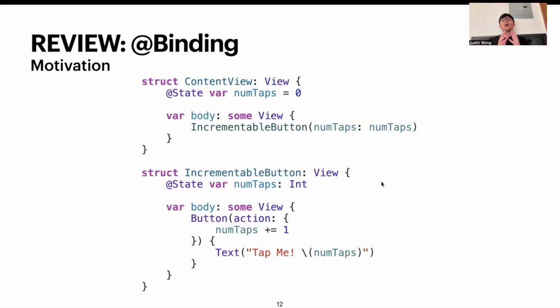Okay. So here we have this example where we have ContentView and this IncrementableButton, and this IncrementableButton takes in this numTaps. It's the same code as this button, but now we abstracted it away, refactored it into its own struct called IncrementableButton. And then what we want is that when we tap on this button, we want this numTaps to change, right? But here we have an issue.